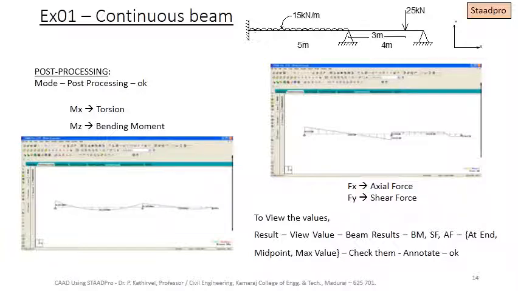So once the processing is over, the third stage is post processing. So go to mode in the menu, click post processing and OK. So you can see the results in diagrammatic form as well as in tabular form. To view the results in diagrammatic form, click MZ for bending moment diagram, Fy for shear force diagram, and here Fx is for axial force and Mx is for torsion. So if there is any torsion, it will be visible by clicking Mx. Generally here in the continuous beam we will be getting bending moment and shear force diagram.